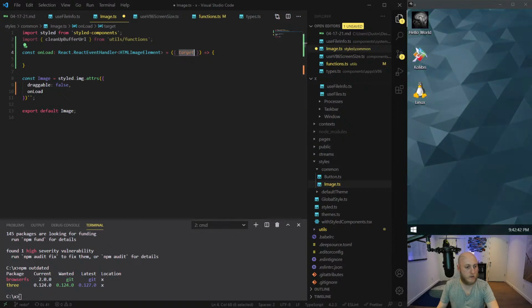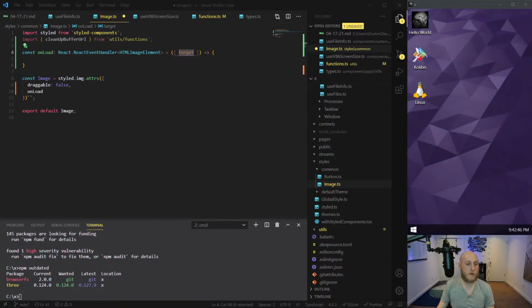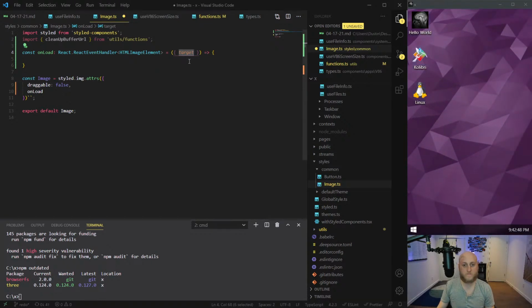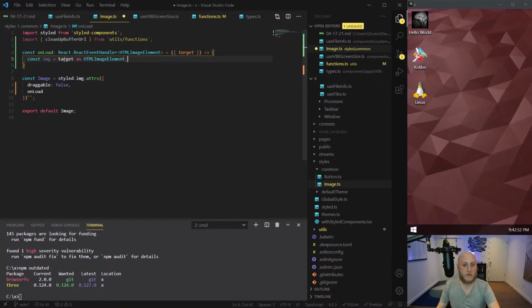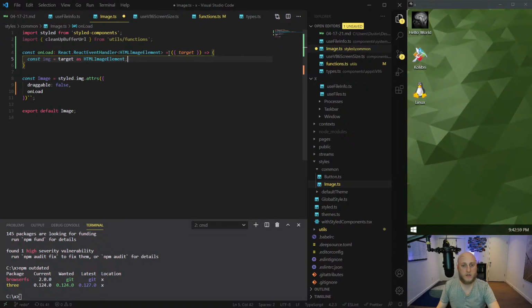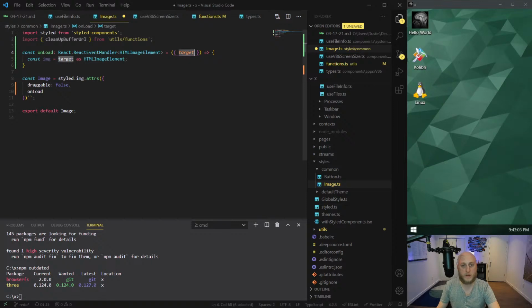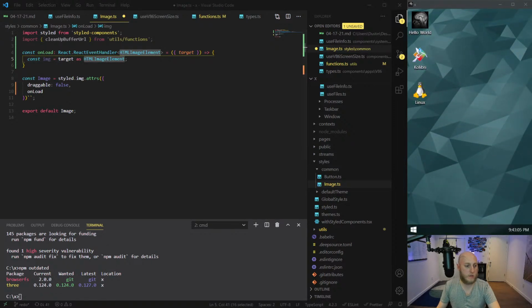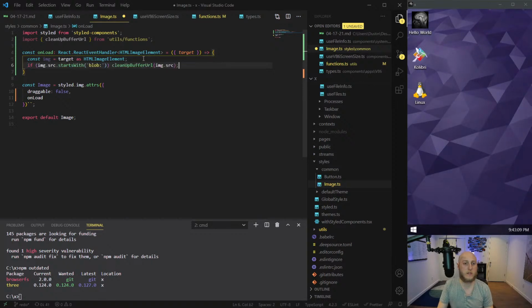Do I need target? What do I need? Yeah, I do need target for sure. So we get the target, which is the image itself. And then with that, we convert it into this. Is that what I did? Yeah, this is just for typing because target thinks it's an event target. It's unfortunate because I define it here, but it doesn't quite work the way I was expecting. I would hope that target is just known as an image element because I wanted to do something to it here.